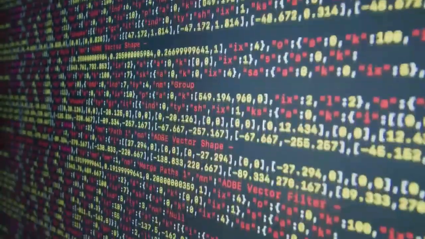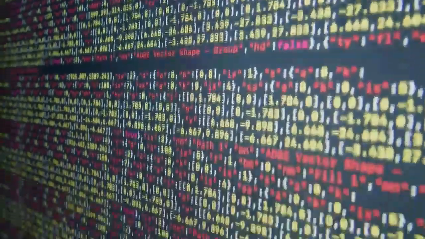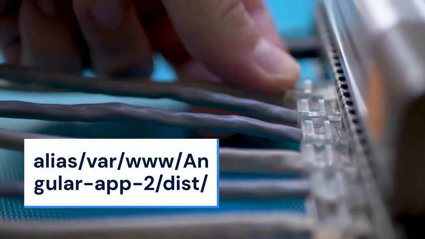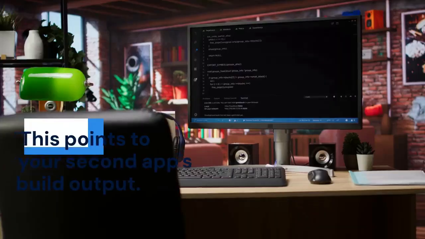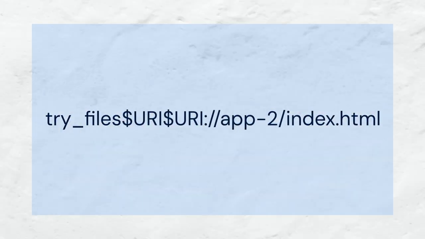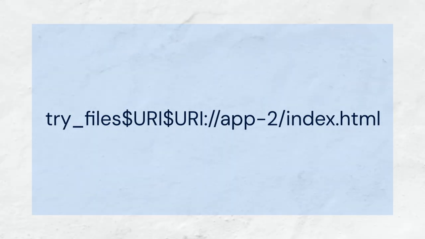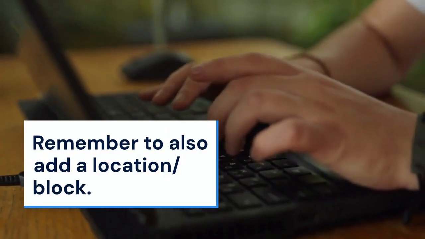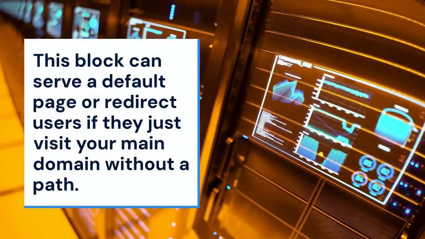Next, we will set up the second location block for your second Angular application. This will be location /app2/. Similarly, you will add alias /var/www/angularapp2/dist/. This points to your second app's build output. Then, add try_files $uri $uri/ /app2/index.html for Angular routing. Remember to also add a location / block. This block can serve a default page or redirect users if they just visit your main domain without a path. For example, you might redirect them to /app1/.